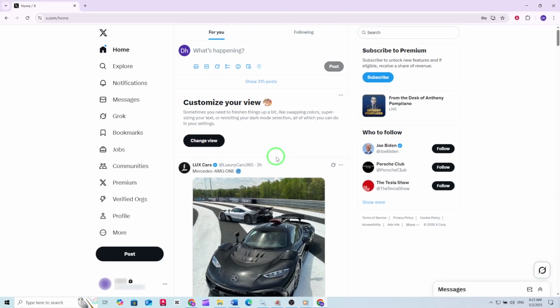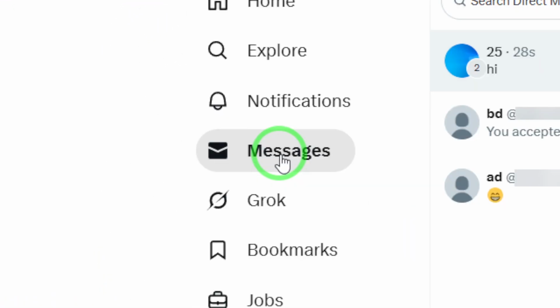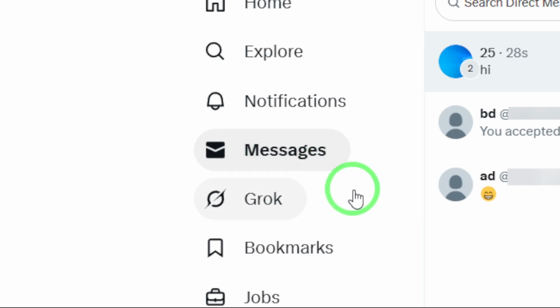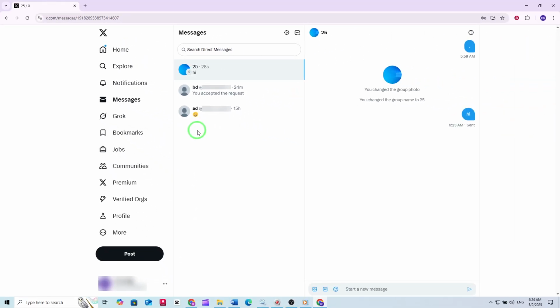Once you're in, look for the messages icon on the left side of your screen and click it. This will take you to your direct messages, where all your private and group conversations are stored. Next, find the group chat where the message you want to copy is located. Click on the group to enter the conversation.